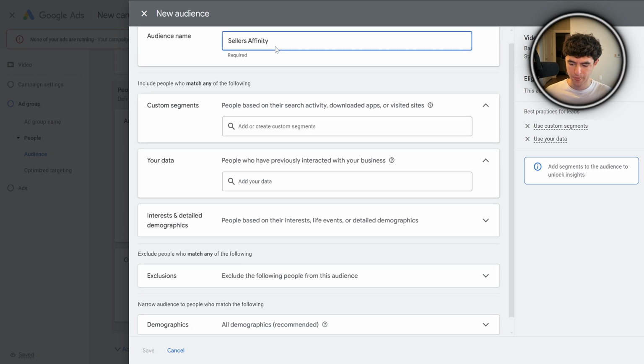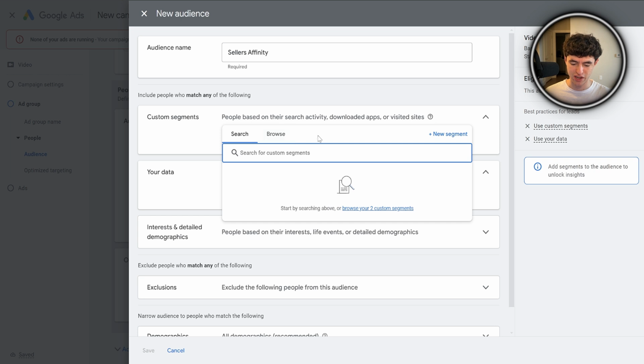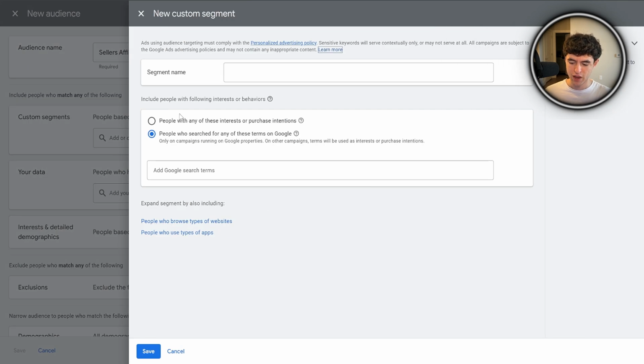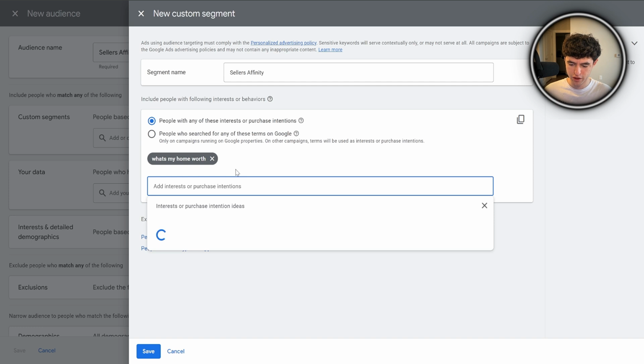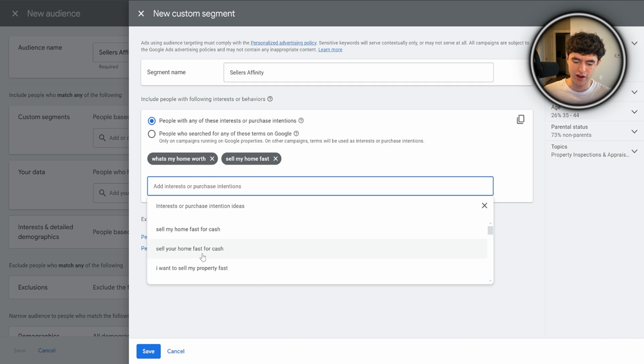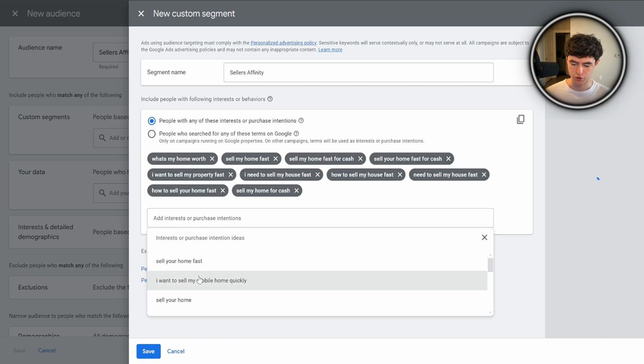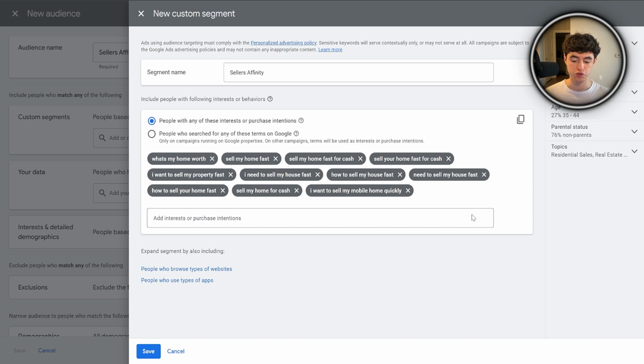And for this, you're going to want to click custom segments here. So click new segment, and a custom affinity looks like this. So people with any of these interest or purchase intentions. So this is not only people who have searched the keyword you're about to submit, but rather also purchase intentions and interests as well. So seller's affinity is what we'll call this. And you can type in keywords that work, like what's my home worth, sell my home fast. And there are even recommended options from Google as well. You can literally choose all of these if you want, and Google will target those specific people. So yeah, that's basically seller's affinity.